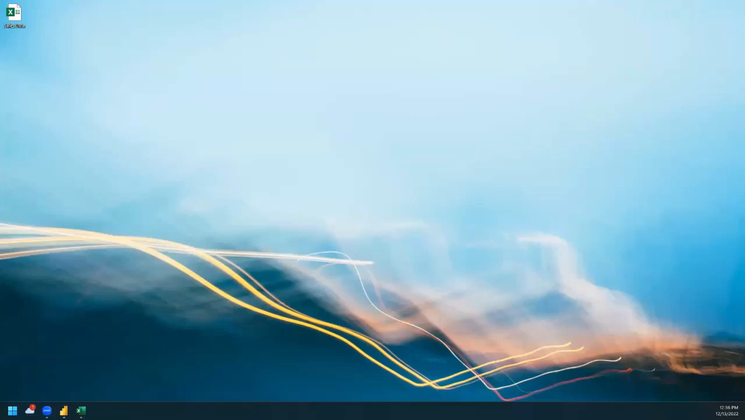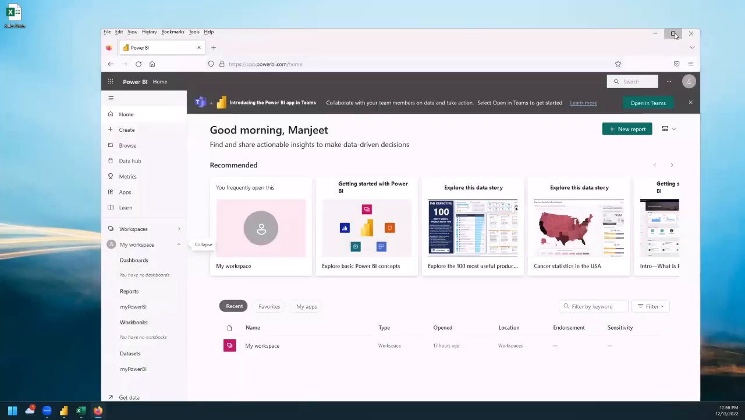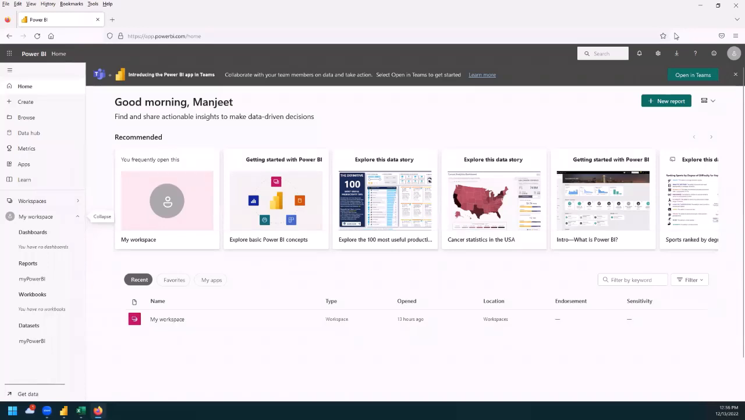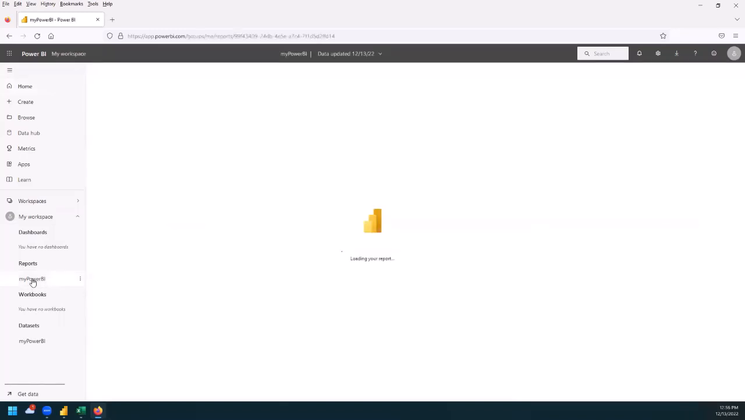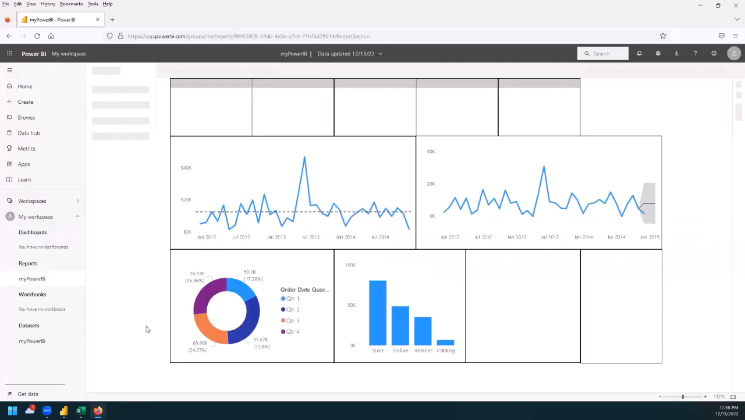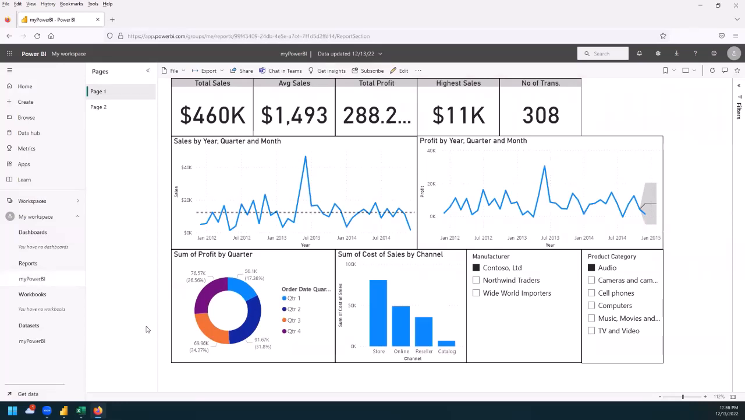So now I'm going to go here to Power BI service. I created something in Power BI desktop. Now I'm here, and under reports, you see my Power BI. When I click on it, this is the same report or dashboard that we created using Power BI desktop, but this is cloud-based right now.